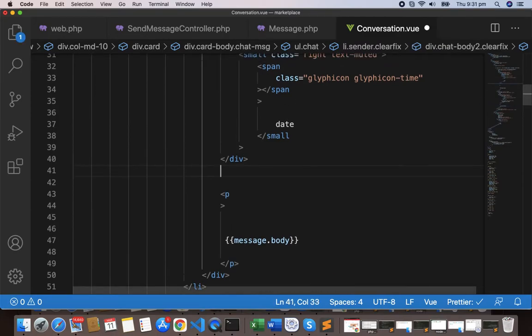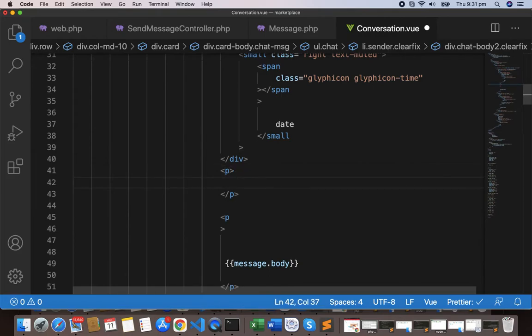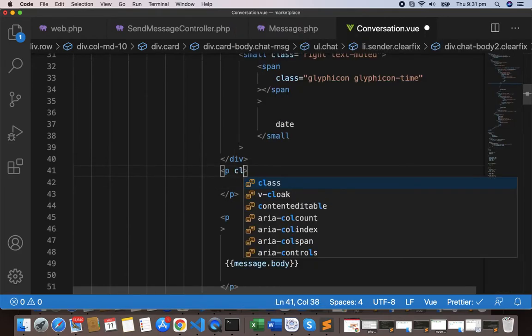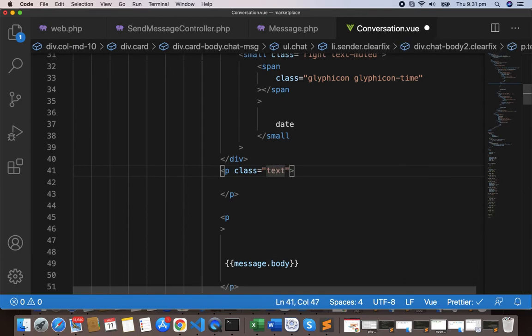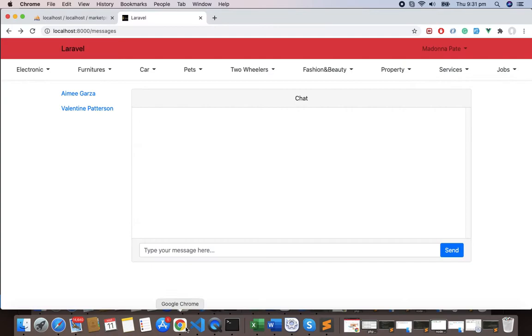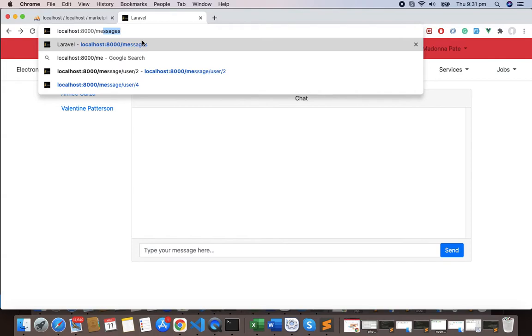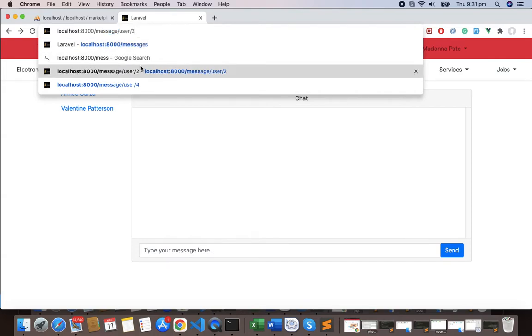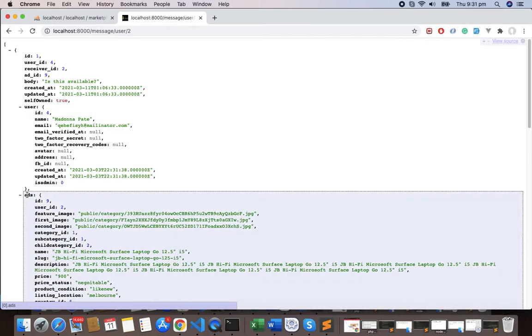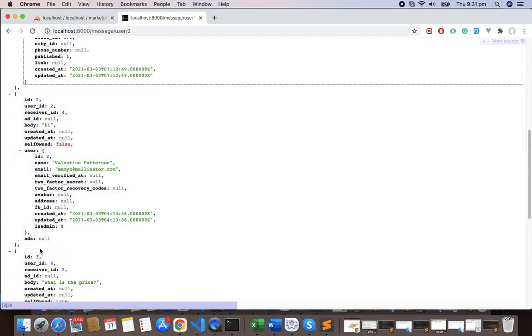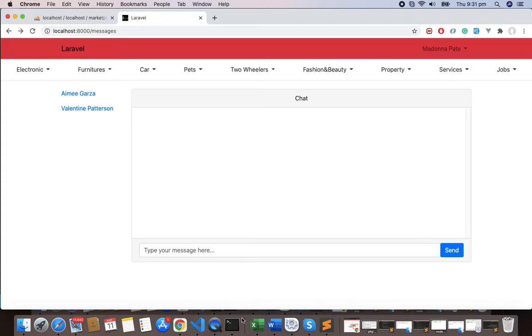So to get that, I can display it simply here on the top, and here I'll make another p tag. So p tag and close p tag, and I'll display here class text-center. And I don't have ads in every message, so I have to check that. So let me show you message/user/to. Let's go here, and we have ads here, right, for this, but here you can see ad is null, so we have to check this, otherwise we get an error. So let's check this.